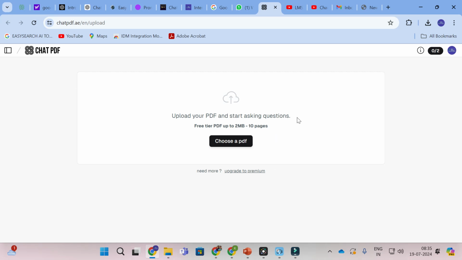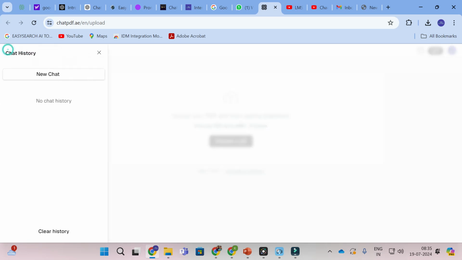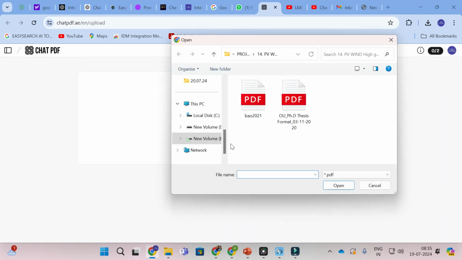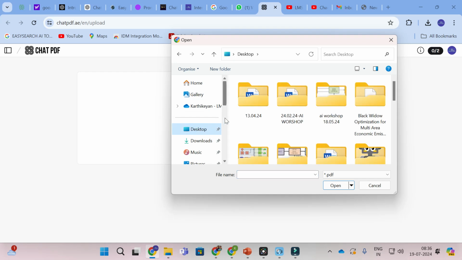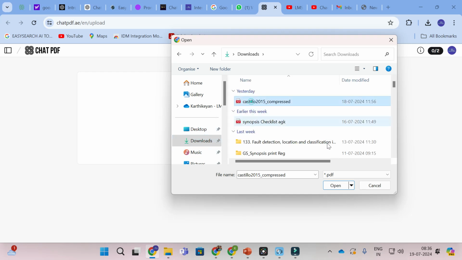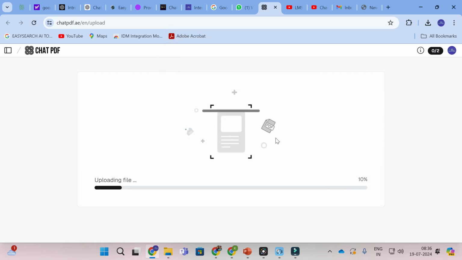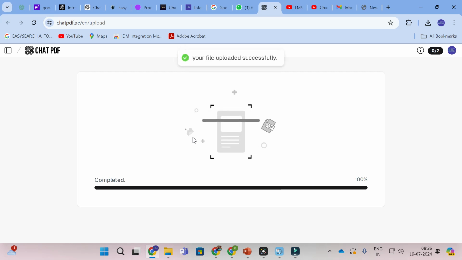So here you can upload the paper. I am going to choose a PDF here. If your PDF is more than 2 MB, you can compress it to less than 2 MB, so you can upload the paper easily. I have compressed the PDF file and am uploading it. It is scanning, it will take several seconds to process and upload the file, and after that the file will be shown to us, so we can ask any questions we want.